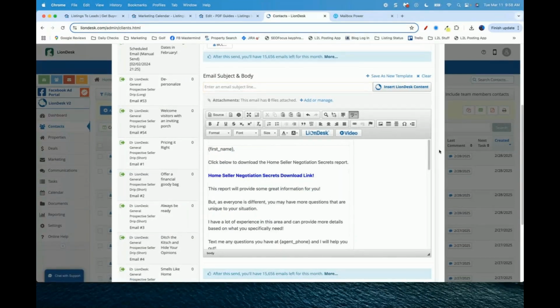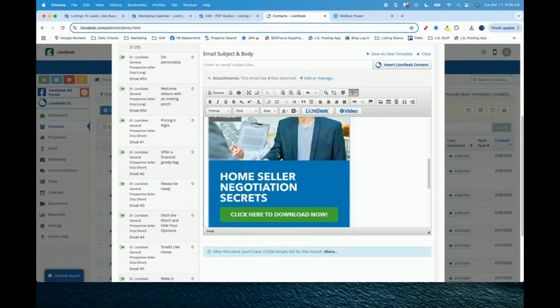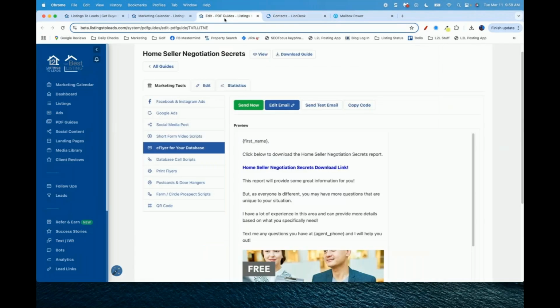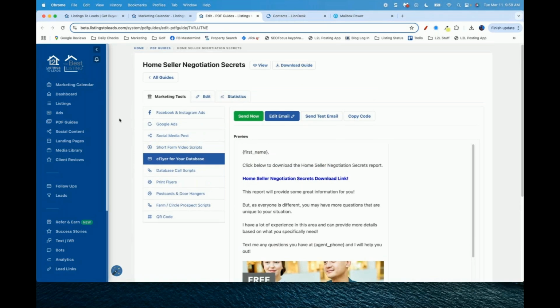And what is so awesome is when people click on this, it's going to download the guide that's branded to you, and you're going to get a lead notification. You're going to get an email saying, hey, Scott Pierce just downloaded your guide, Home Selling Negotiation Secrets. That would be a great time, if you got the phone number, to call them, if you got an email, right? Reach out to them, see if you can be of value, see if you can answer any questions.